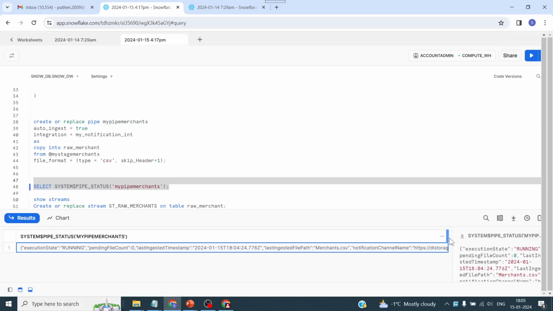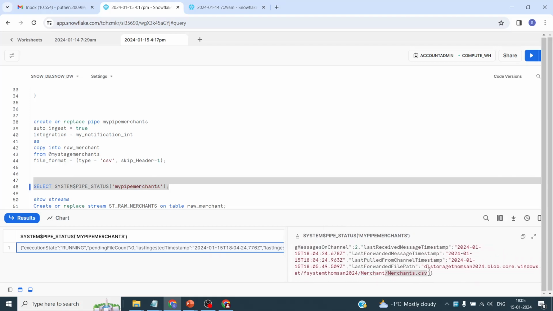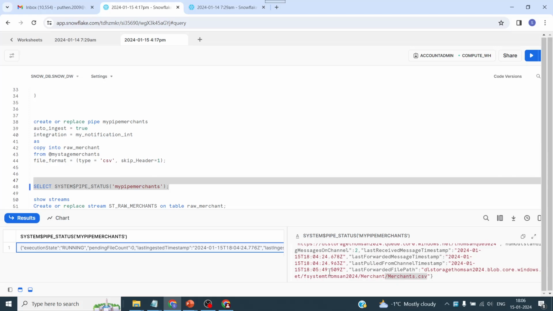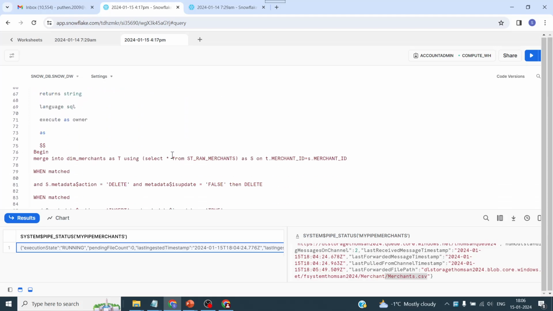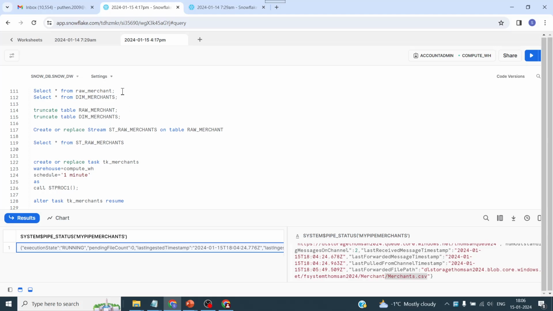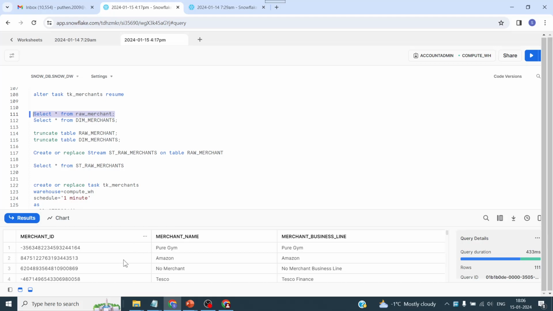It's running and it will give you the details about what's happening on the file. So this file has been forwarded around 6:05. Okay, just 1 minute back. So that means it's making progress. And how can we check that? Now let's try to run our table, the raw table. Let me just scroll down. This is my raw table. See, the data got loaded successfully into my raw table.